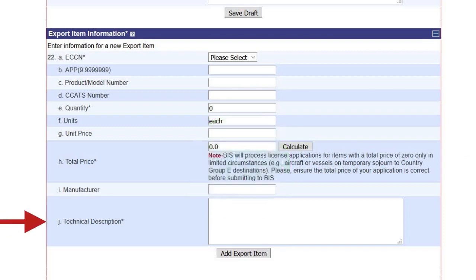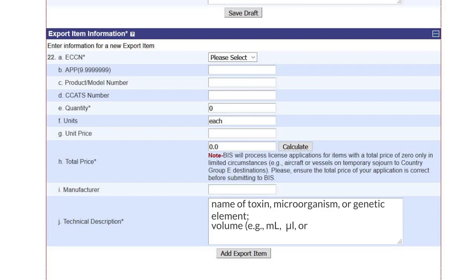Under Block 22J, technical description, name the toxin, microorganism, or genetic elements and any alternative names for the organism. If you are shipping vials, include the volume such as milliliters, microliters, or plaque-forming units per vial in 22J. For live organisms, please add biosafety level of the organism and the biosafety level capability of the receiving lab.